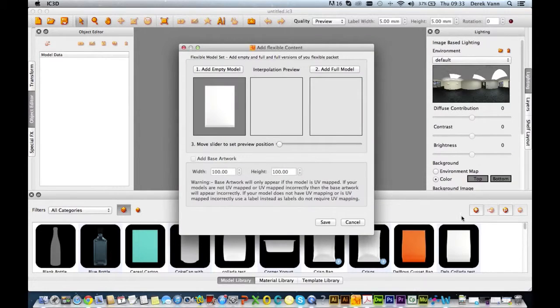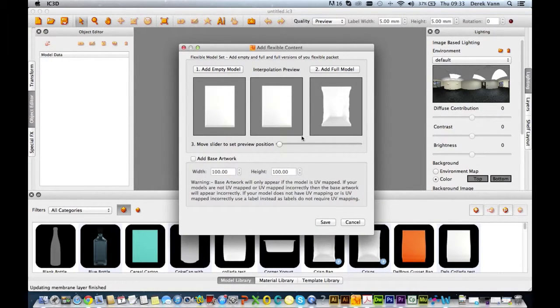Click the Add Full Model of a full chip bag, which shows another thumbnail including an interpolation preview. A warning will occur if the two models are incompatible. The slider can be used to preview the dynamics of the flat chip bag changing to a full bag.